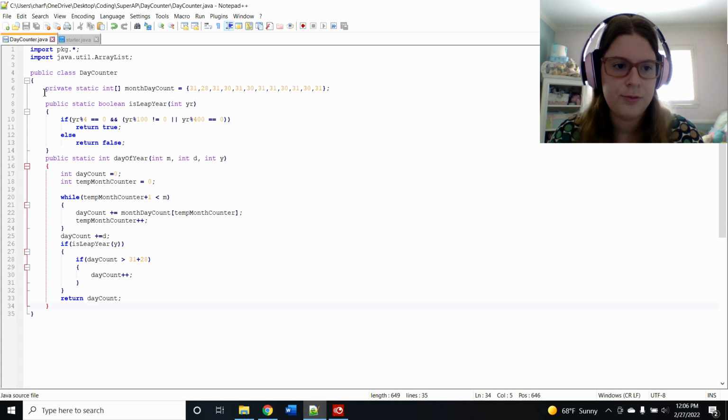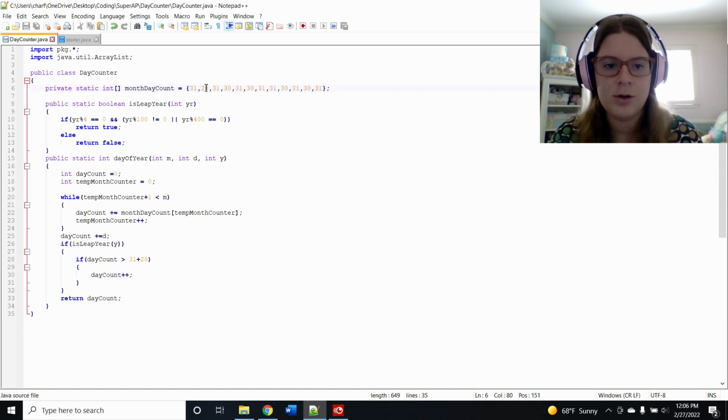So we have our day counter class. First thing we have here is a private static int array of month day count. There are 12 indexes here, and it's the number of days per month. So January is 31, February is 28, March is 31, so on and so forth. You notice that for February, the second one here, we have it set at 28. So we're going to deal with leap years later on, and this will become important later.